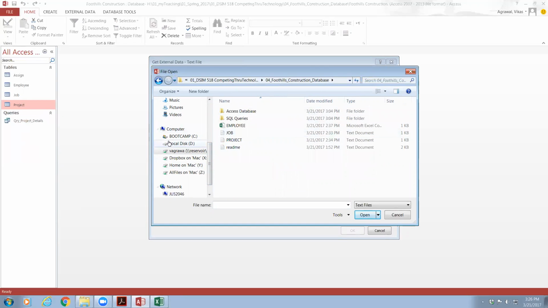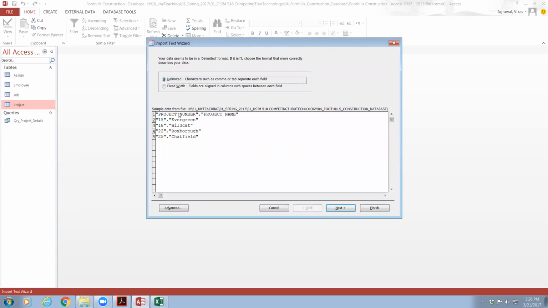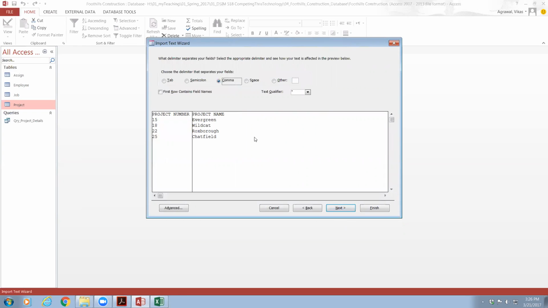Let's say this is project, so I'm going to click on the project here. I do not want to create a new table. I already have a table, so I'll append to the existing table. I'm going to say project here, say okay here. It's going to import the data. I'll say next here. First row contains the field names.